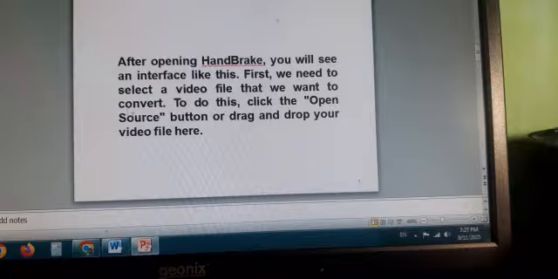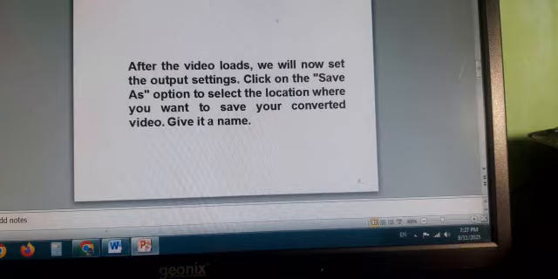Now I am going to slide number 5. After opening HandBrake, you will see an interface like this. First, we need to select a video file that we want to convert. To do this, click the open source button or drag and drop your video file here. Now I am going to slide number 6.